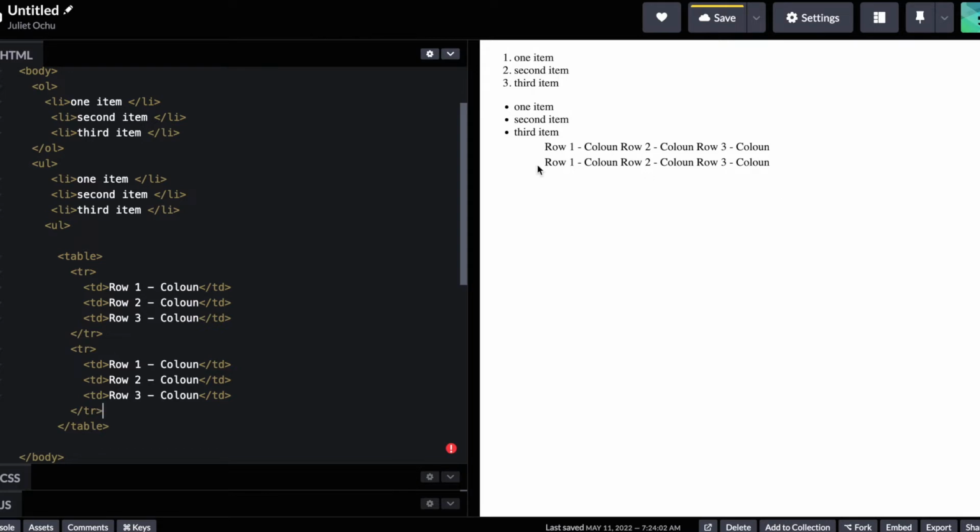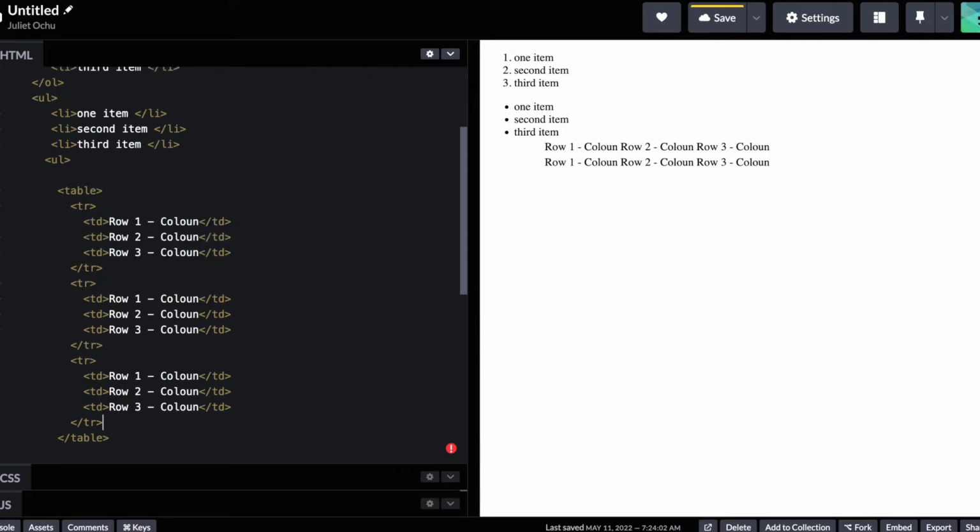As you can see, this is the row and this is the column. This is the way you can multiply it as much as you want, depending on what you're building and how many rows and columns you want to see. This table can get quite complicated, so be sure to check out more special features you can add to your table.